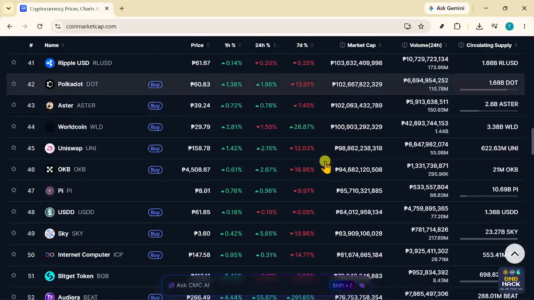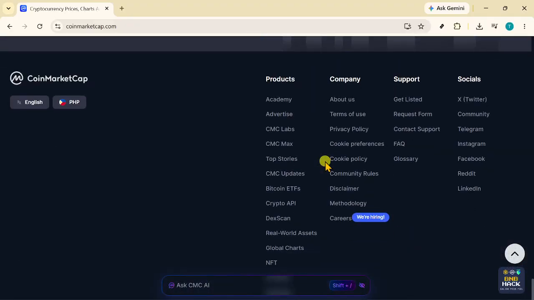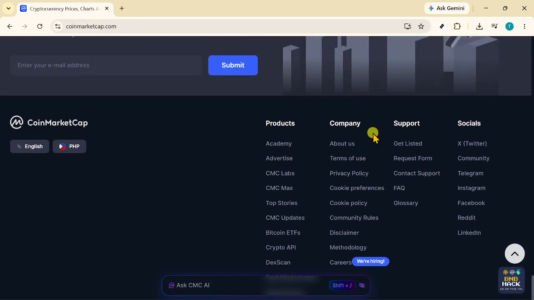Next, scroll all the way down toward the bottom of the homepage. You are looking for the Support section, which is typically located near the footer of the website. Since this area can contain several links, move carefully and look for the option that will lead you to the support resources. If the page is long or still loading elements, give it a second so everything appears properly.